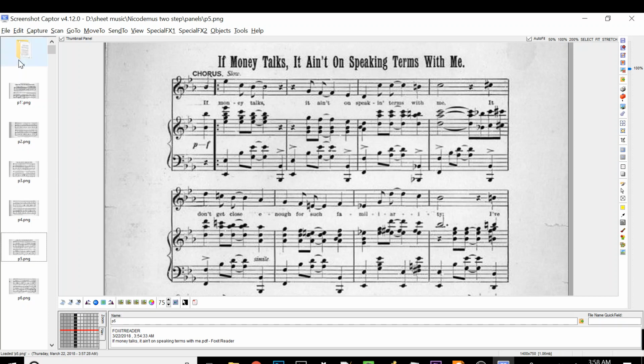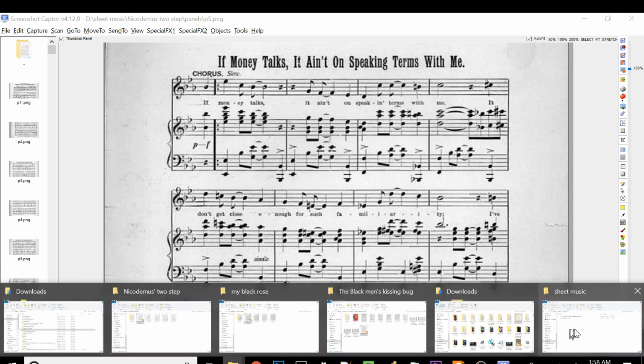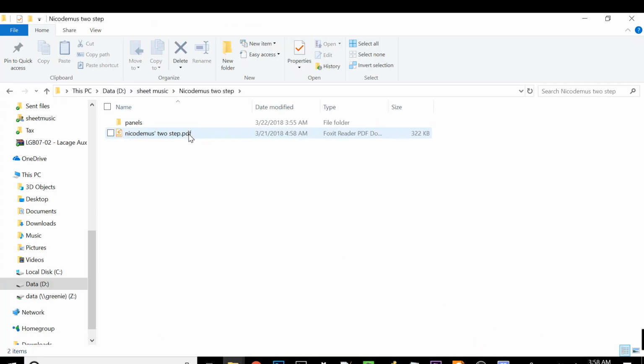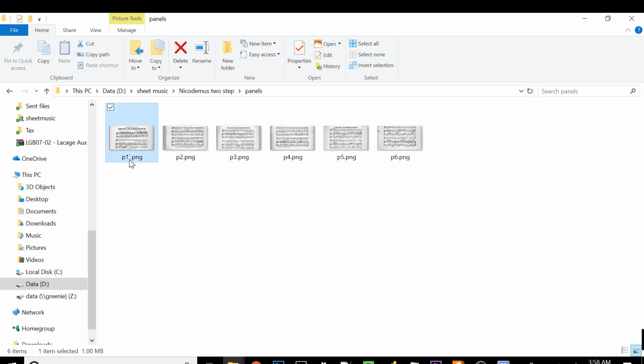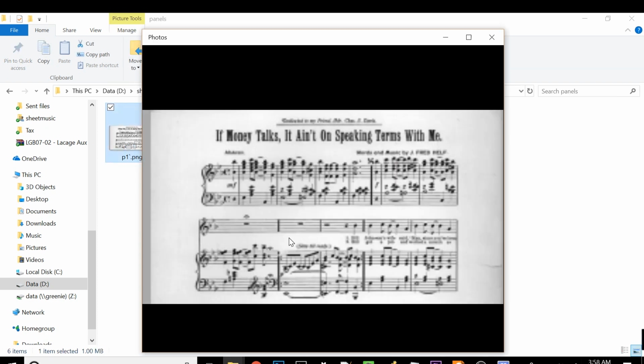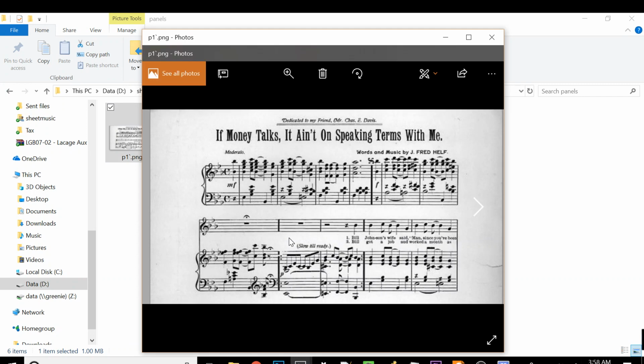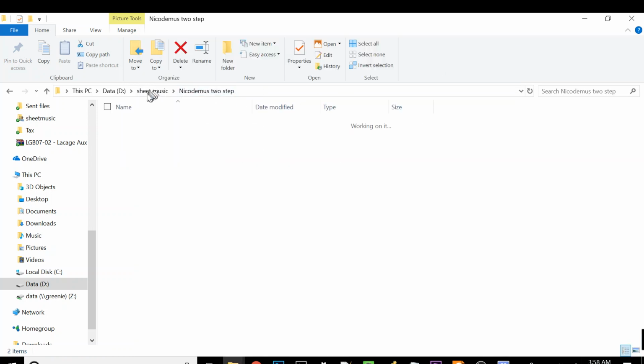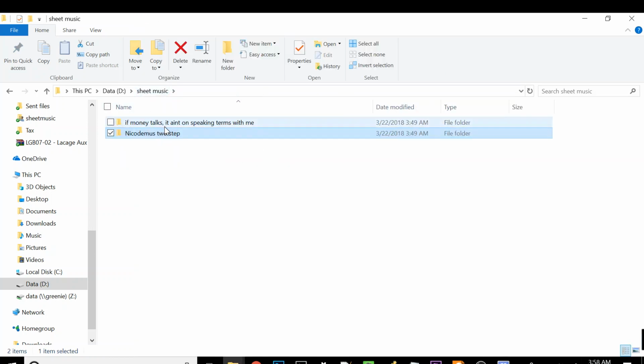So they're all done. Now let's go to the place and see the panel file in the folder. See, 1, 2, 3, 4, 5, 6. That's how quick it is to make these panels. Okay, so let's do another one. This one is called If Money Talks, It Ain't Speaking Terms to Me. So let's do another one.